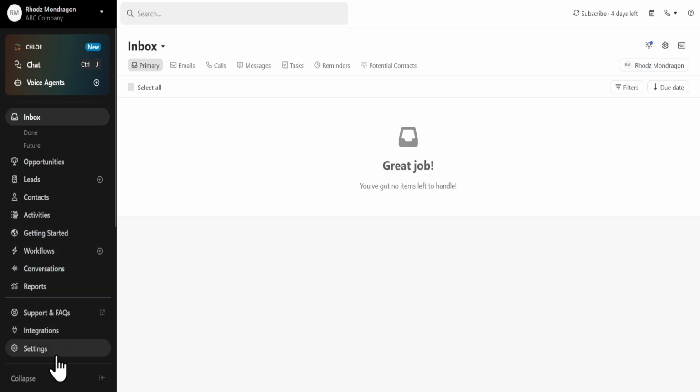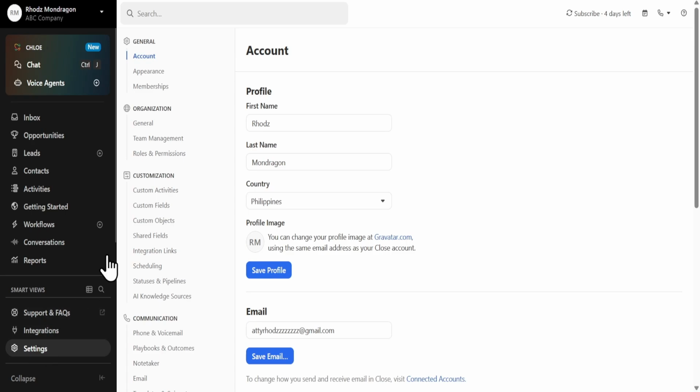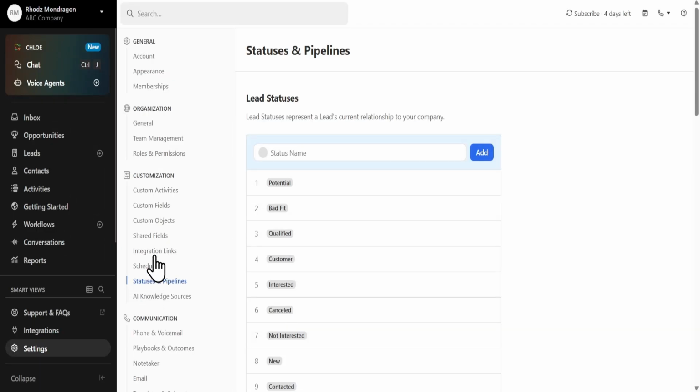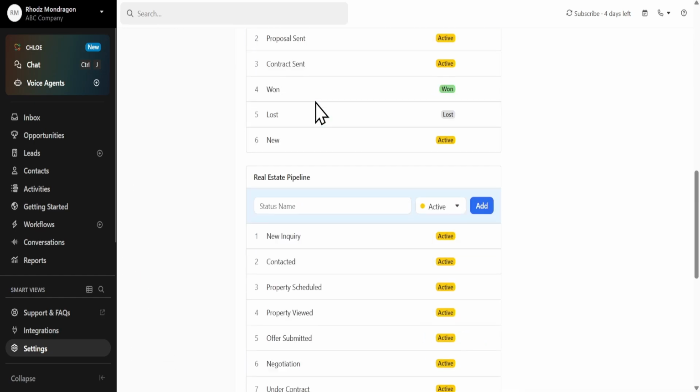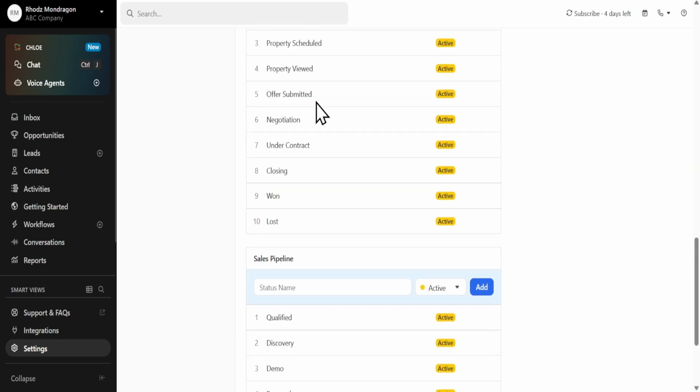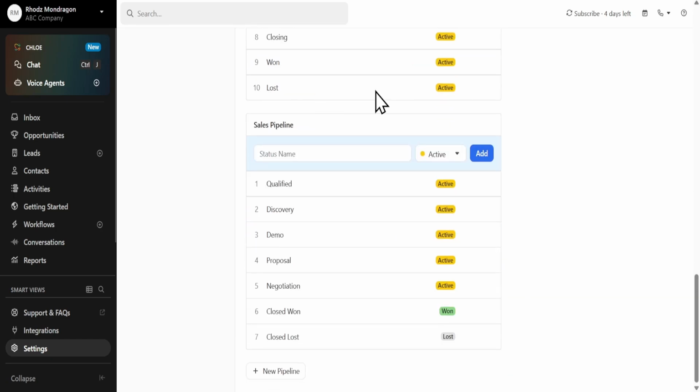Start by logging into your Close.com account and customizing it for enterprise sales. Before building the pipeline, create the custom fields your team will need so information stays consistent across every account. For lead custom fields, examples include industry, annual revenue, employee count, account tier, existing CRM, competitor, region, and renewal date.